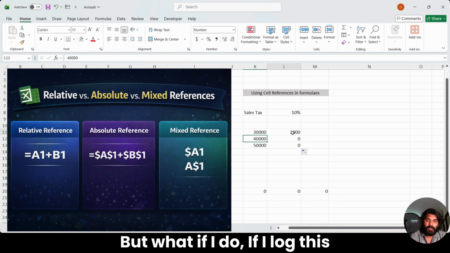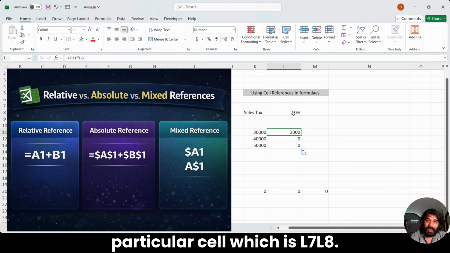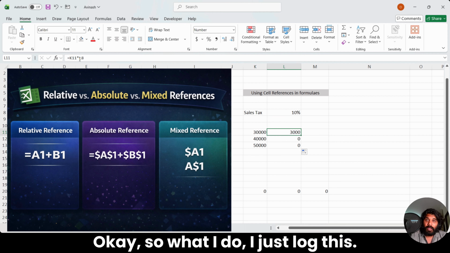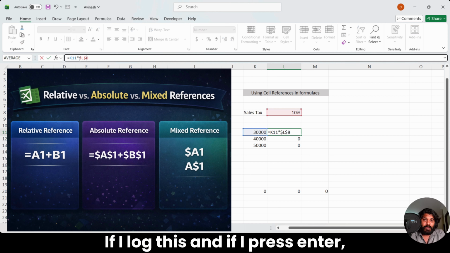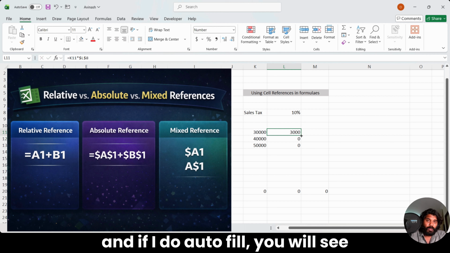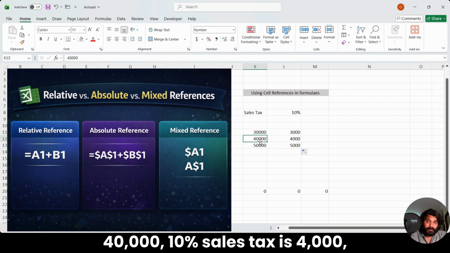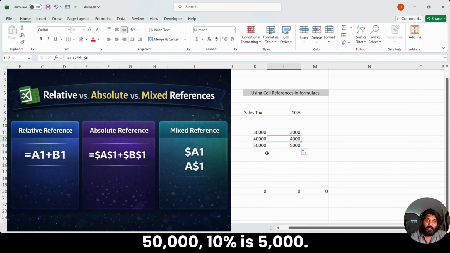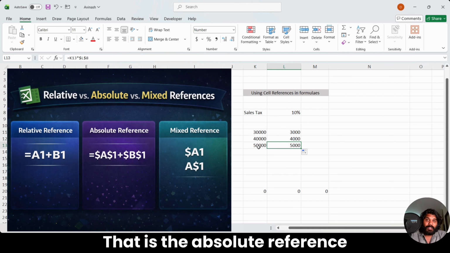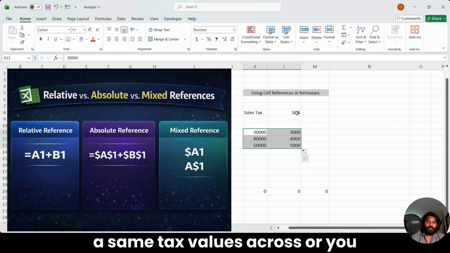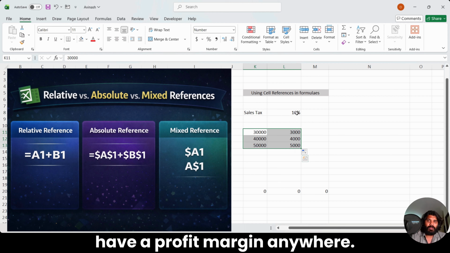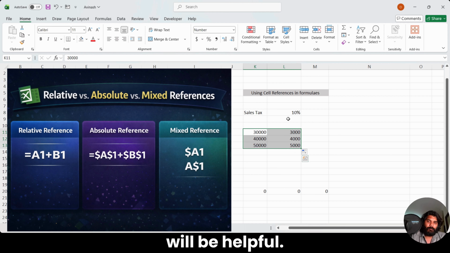But what if I lock this particular cell which is L8? If I lock this, press enter, and do autofill, you will see for 40,000, the 10% sales tax is 4,000, and for 50,000, 10% is 5,000. That is the absolute reference that we are speaking about. It is helpful when you have the same tax values across, or you have a profit margin anywhere. So this absolute reference will be helpful.